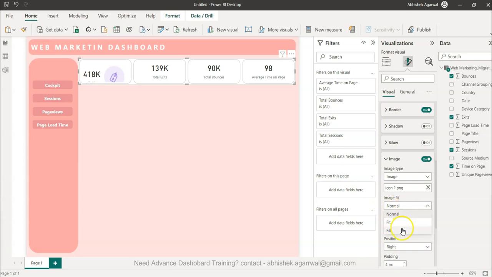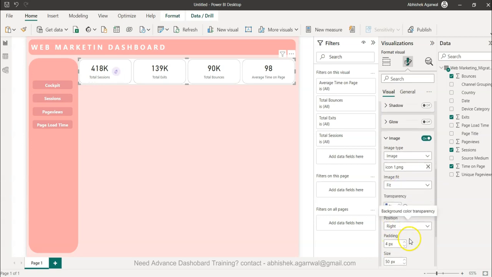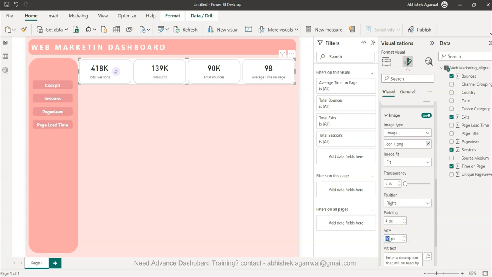So from normal we will call it fill, or we can call it fit. We can make the size maybe 75, or who knows, 90. Yeah. And position, let's call it left. I think 90 is quite big. 80 is fine. Yeah. So this is the same setting, then we have to do it.